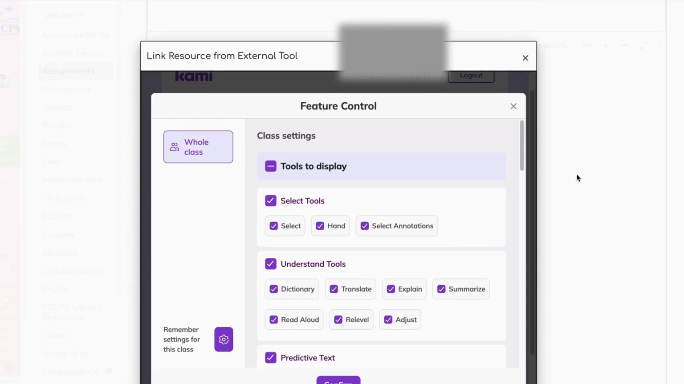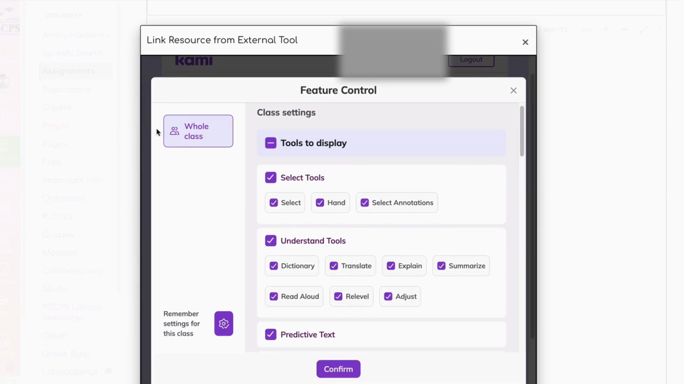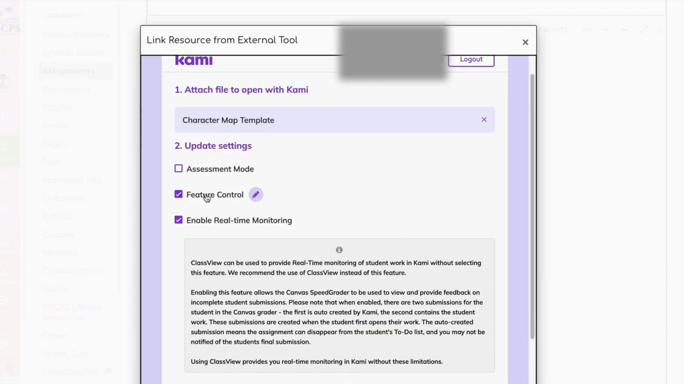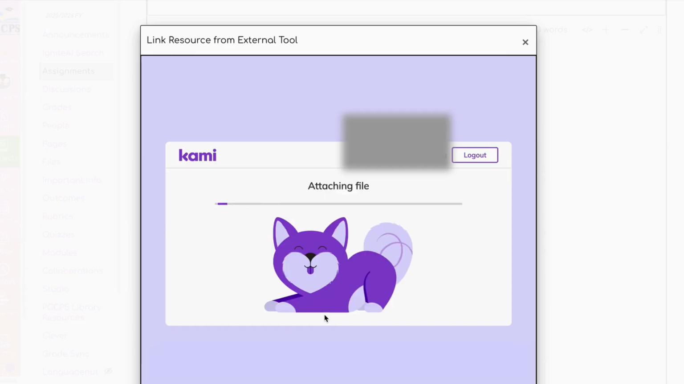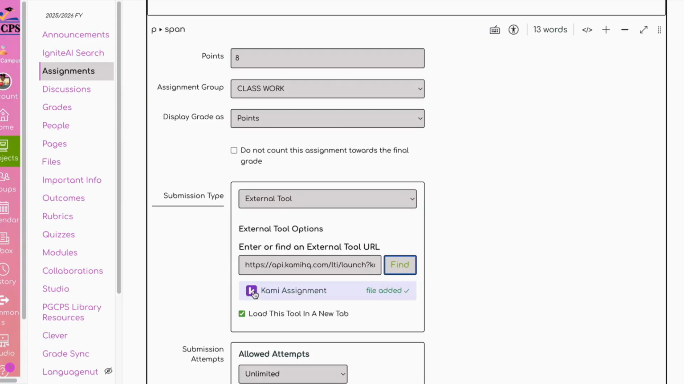the most common ones. So once you have it attached, you're going to go ahead down here to confirm your feature controls, and then also make sure that this enable real-time monitoring is selected. This gives you the ability to view students' work in real time and provide direct instruction, some feedback, and also a great monitoring tool. So once you have these two things selected, come down here to attach so it can attach your file. Hey, my file's attached.